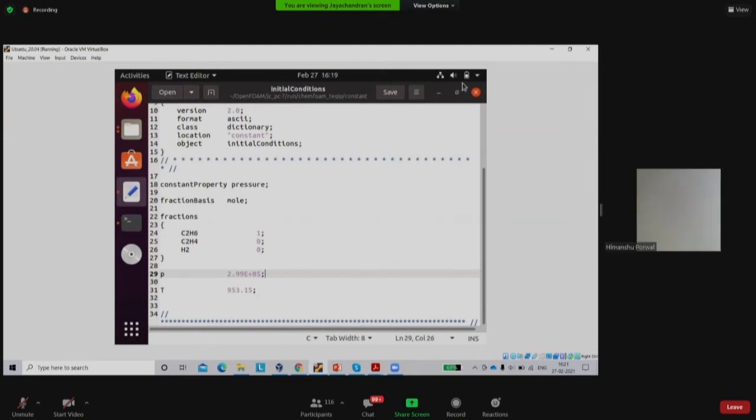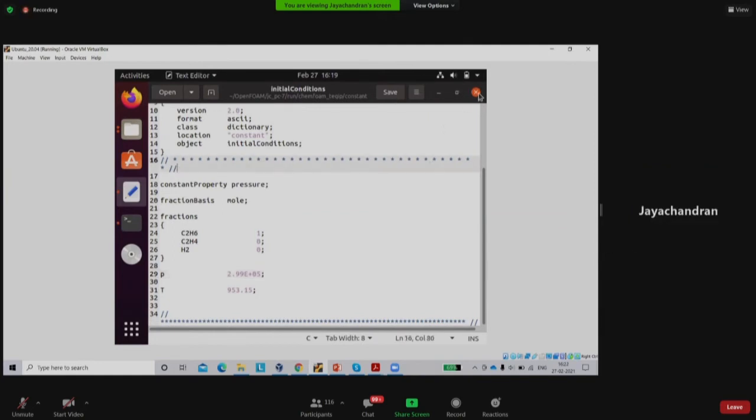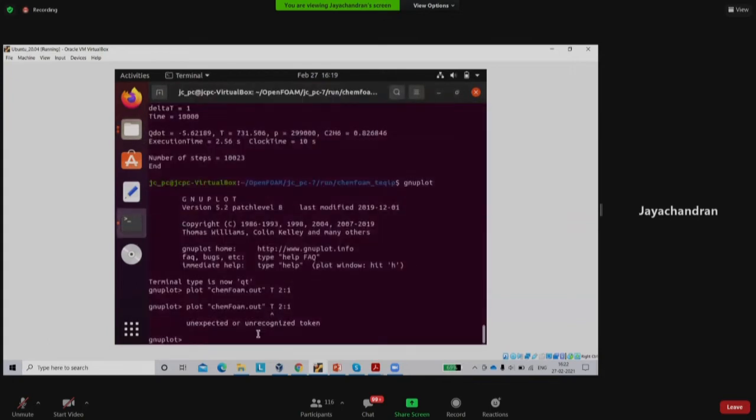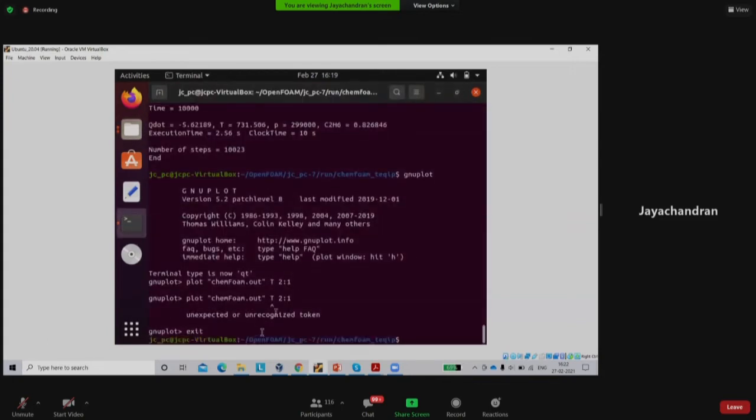Thank you for sharing that initial condition. We have modified it. Thank you. So you just run the simulation and see the plots. Then coming back, you can type exit to exit the GNU plot. So this is basically the introduction to the chemFoam tutorial.